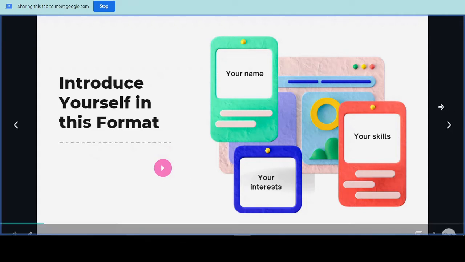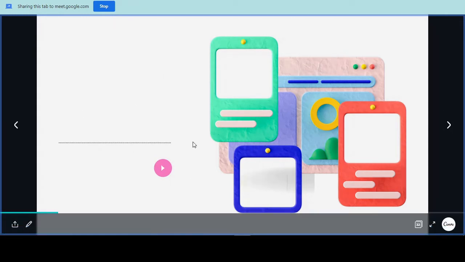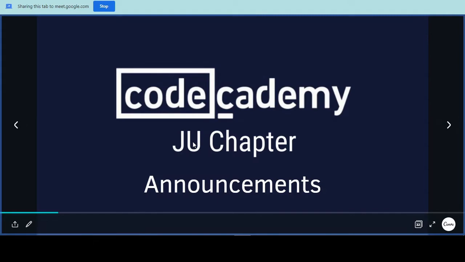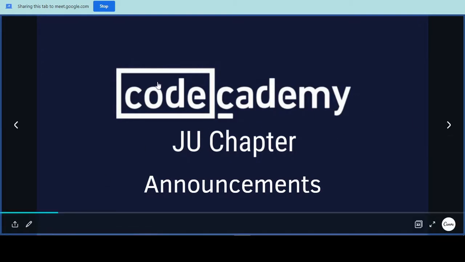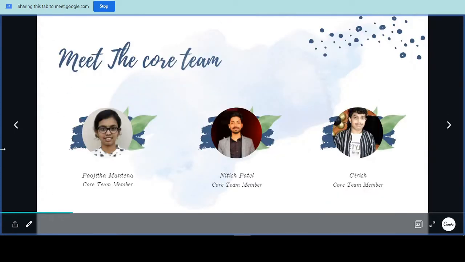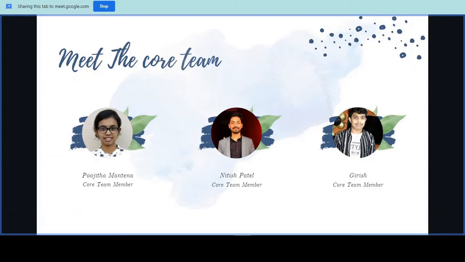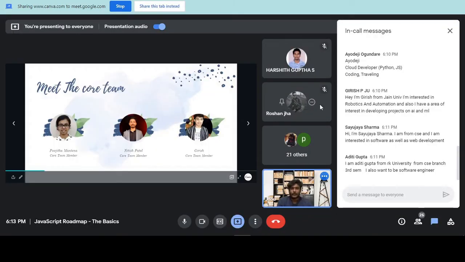Okay guys, so let's move on. Before we start this event, I would like to have a few announcements from the chapter itself. So we have our new core team members who have joined this chapter. So I welcome you, Pujita, Nitish Patel and Girish, to the chapter. So come on guys, introduce yourself using the mic so that others can know about you.